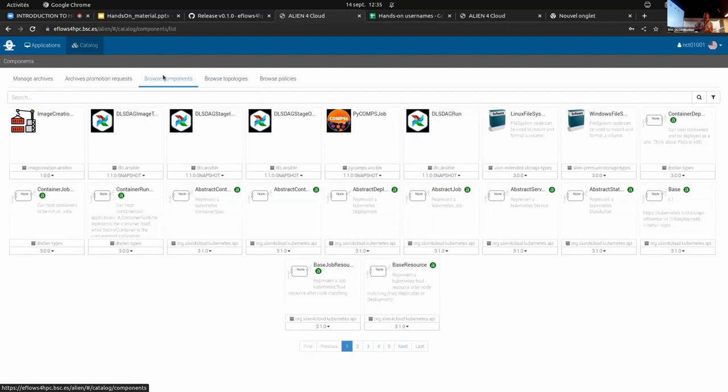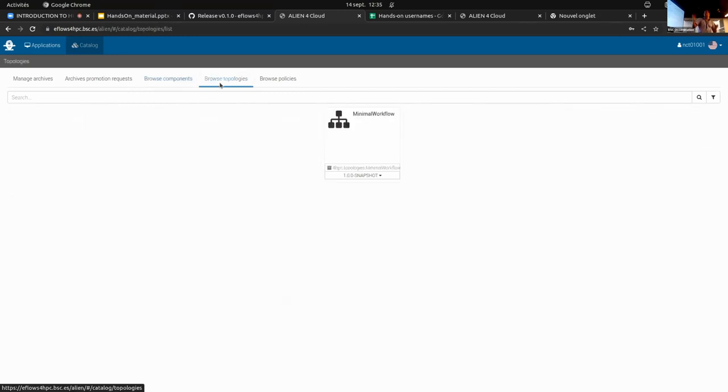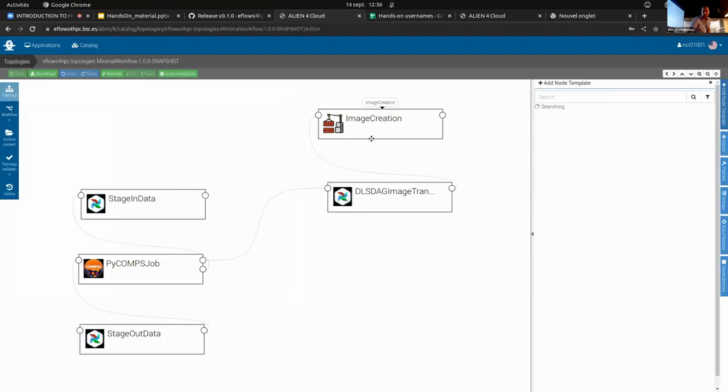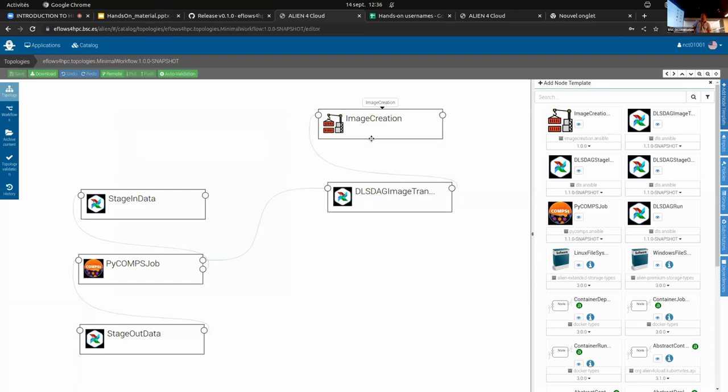And if you remember, components are generic Tosca components. And we can assemble them into an application that is, in fact, a template that could be used to create new applications. So we created a template for the minimal workflow, with the different parts we already talked about: the image creation, the DLS image transfer, the staging of the data, PyComp execution, and stage out.